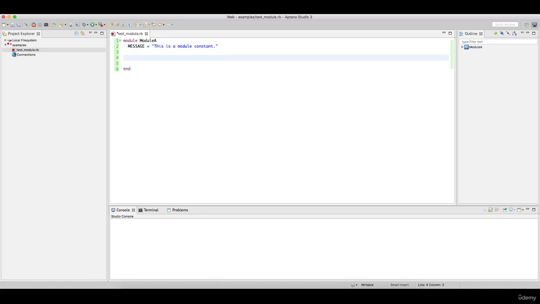So let's say that we have a square method which takes a number and returns the square of it. Def ModuleA.square(number), number multiply by number. So basically the definition of a module method means that it consists of a module name and a method name.